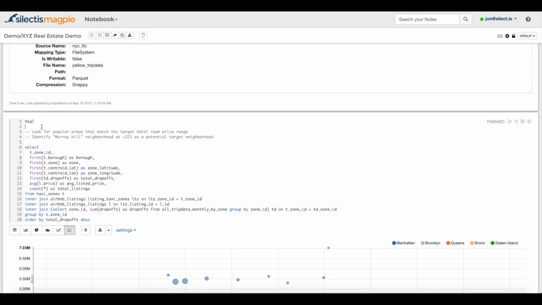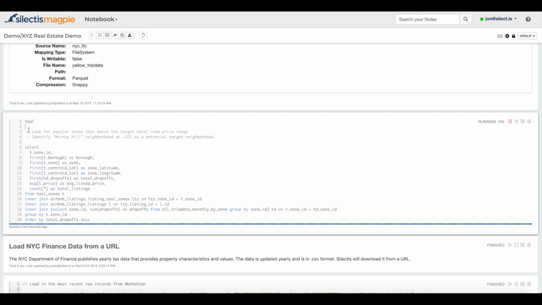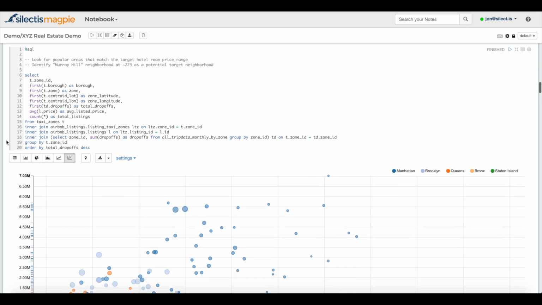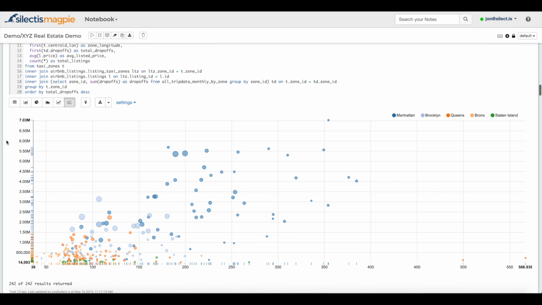So here we're going to dive into some SQL. Now that we have both the Airbnb listings data and the New York City taxi data loaded in, we can run a query to join those two together. This is doing a federated query from Redshift to that S3 bucket, and it's joining that data together to try to identify what the most popular locations are based on hotel room price or Airbnb listing price.